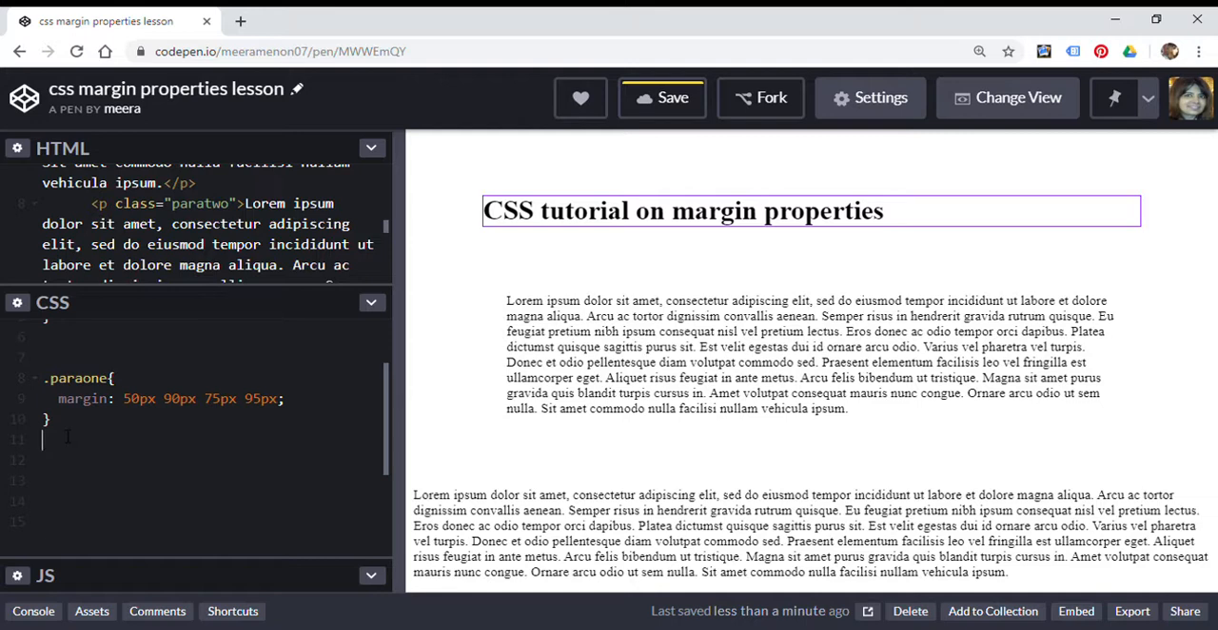Okay. Now what if you want to write a shorthand with 3 values? Okay. So now what I do is let's take the class of para2. So we do this for the second paragraph. Okay, margin with 3 values. Okay.